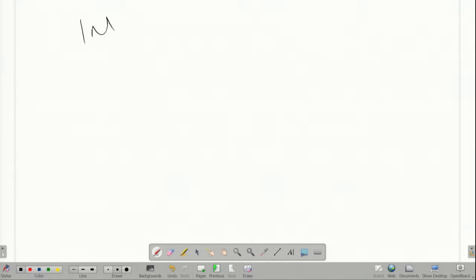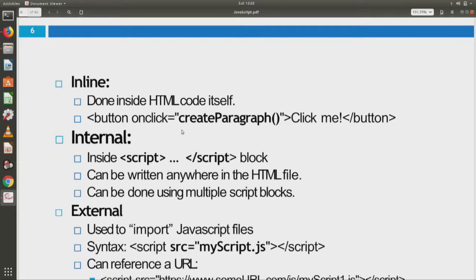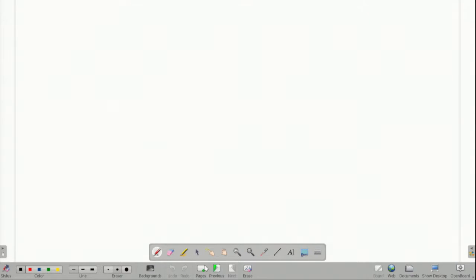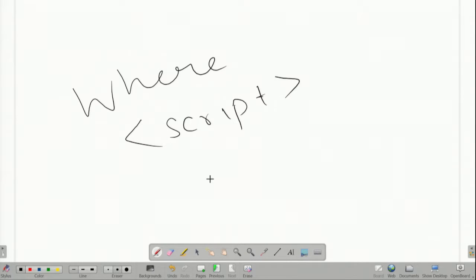Internal JavaScript. You can write JavaScript inside the HTML page. So say these are the opening and closing HTML tags. Script can be present anywhere in between them, right? Anywhere. And you can have functions and variables inside it. But where should it be present? Where should the script be included to be optimum?